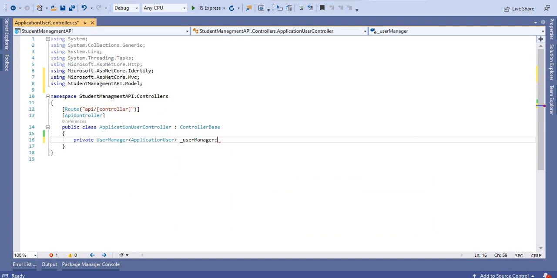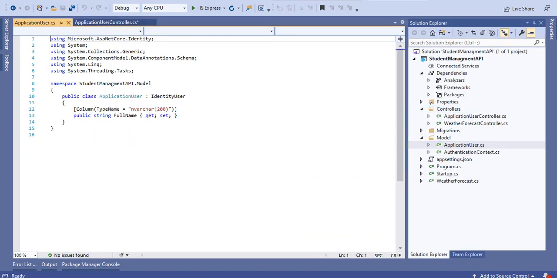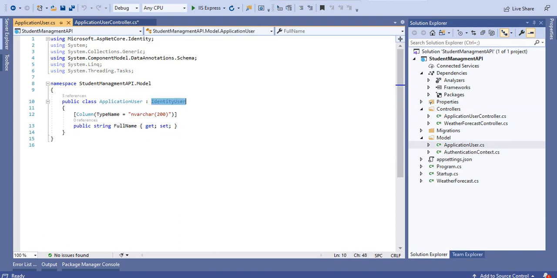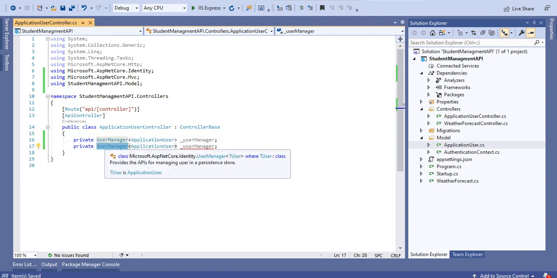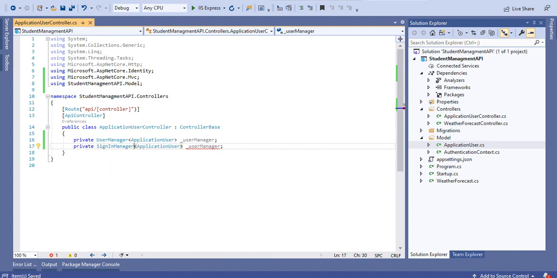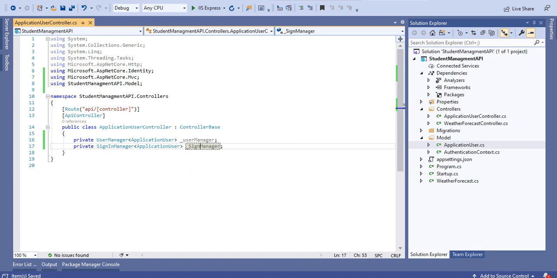Basically this application user class is inside the model class that we have created previously, as it is inherited from the identity user. Now next we have to take another class, the sign in manager. So let's take it as a sign in manager and give the name as sign in here. The use of these two classes is basically for authentication purpose, and we are going to discuss authentication when we create the login API. So these two classes are required for the registration and the login purpose.